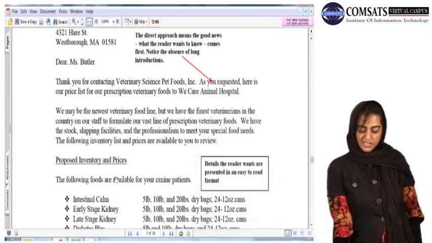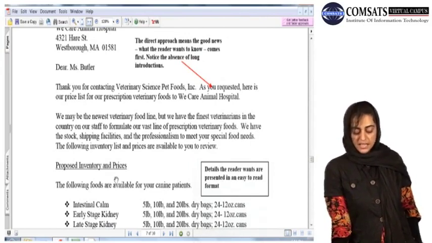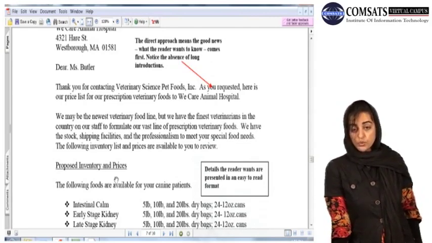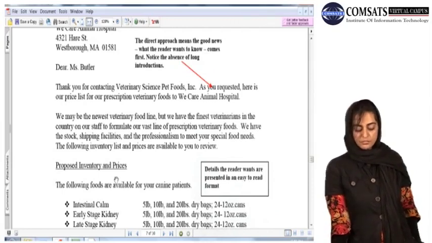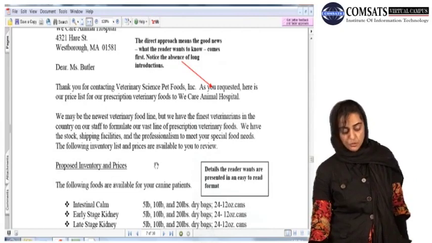Okay, dear students, as you can see, it is again straight away starting with the good news that the request of giving the detail of the prescription of the veterinary foods is being accepted to be handed over to the organization. The name We Care Animal Hospital is the name of the organization which requested something to this Veterinary Science Pet Foods, and they're giving the details by accepting this request.